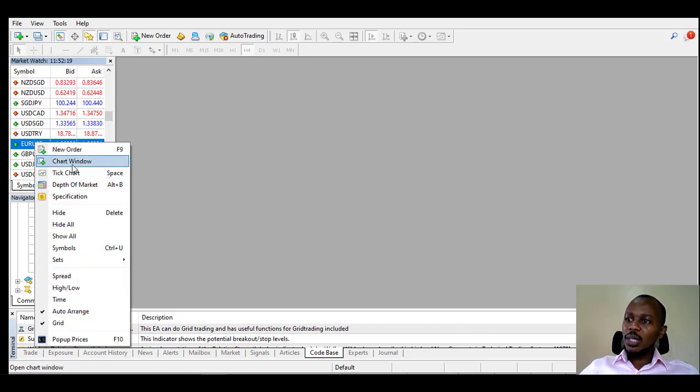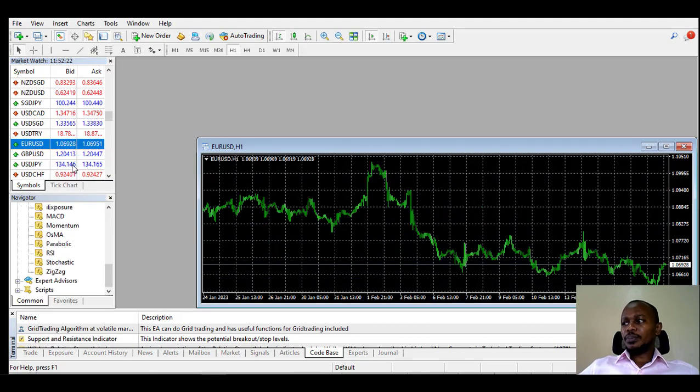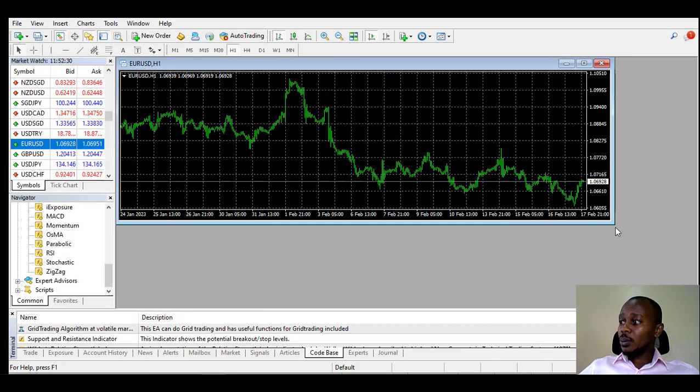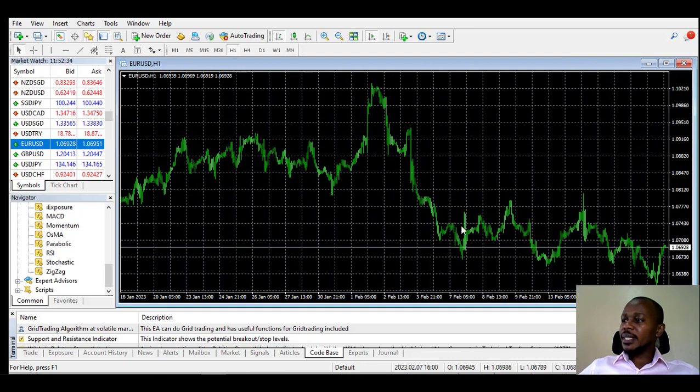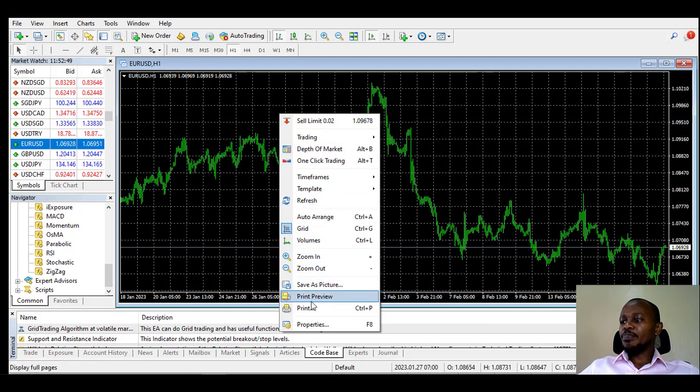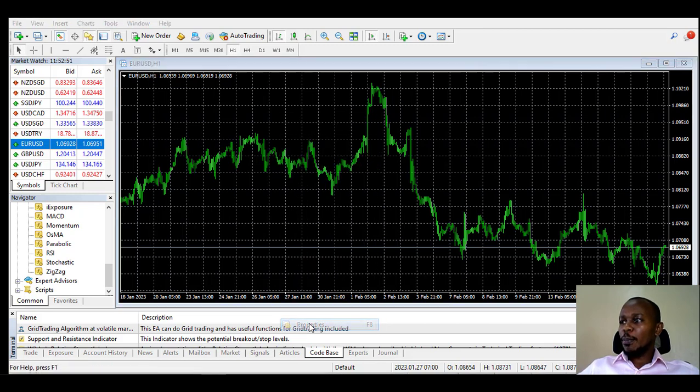And the first thing you do is select the chart window. When you select the chart window, you're able to see whatever default settings have been put in there. And you can see as it looks, it doesn't look so easy to look at. But you modify this, and that's why we're having this session today. So right click on the screen and click on the properties.